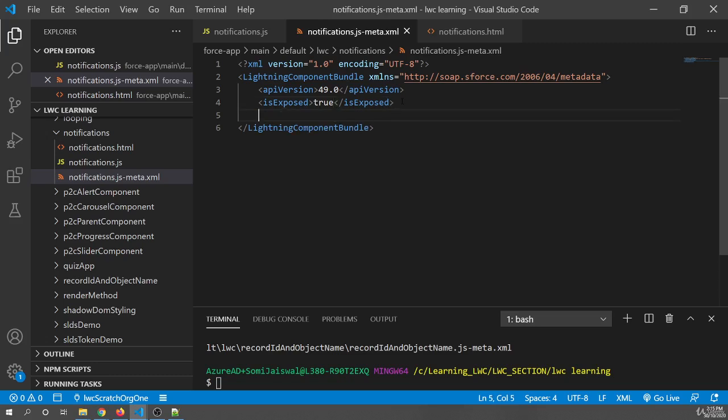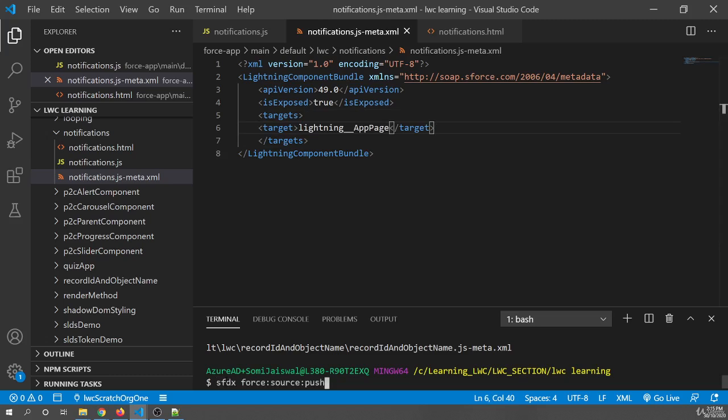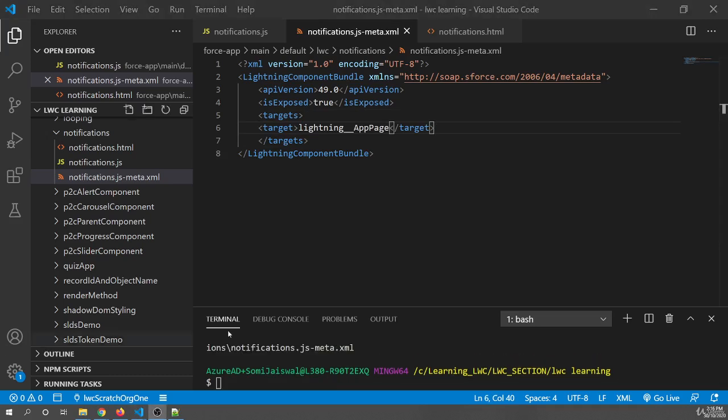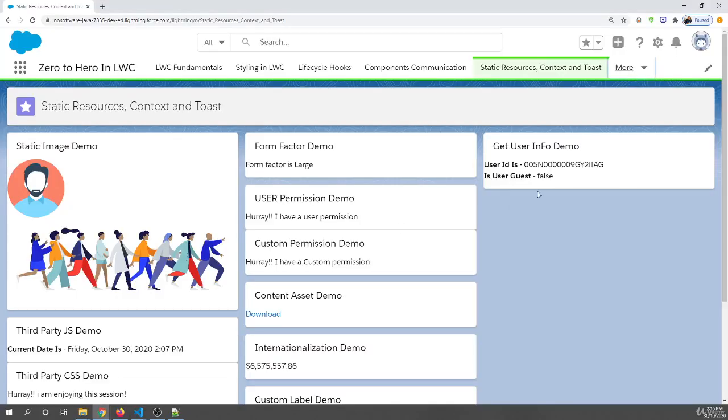We'll say targets, and I want the app page only, and let's deploy this component. So the component is deployed. Let's go to our page.